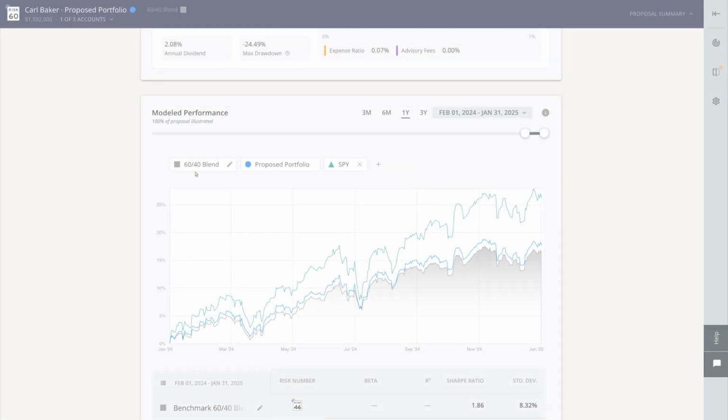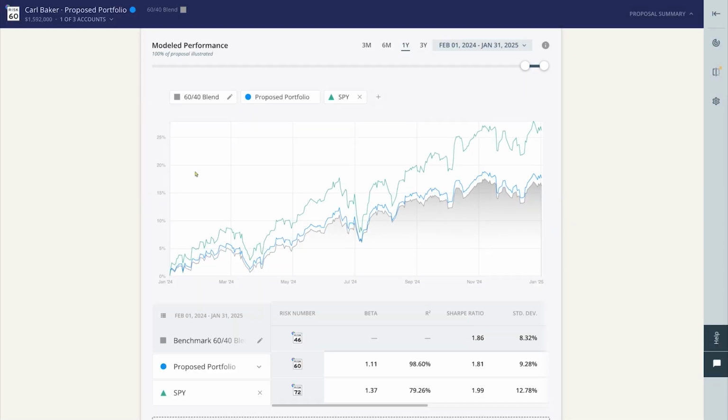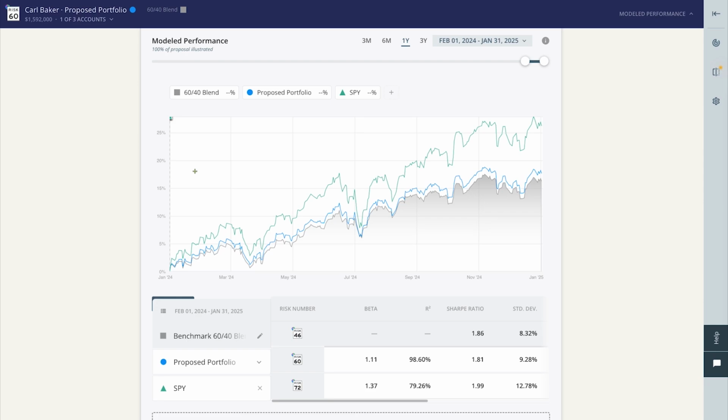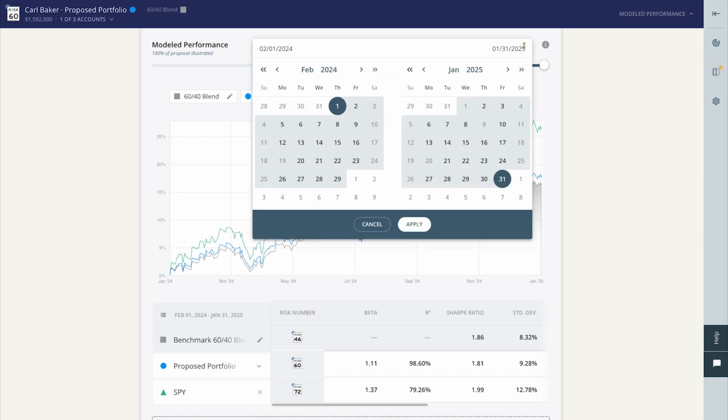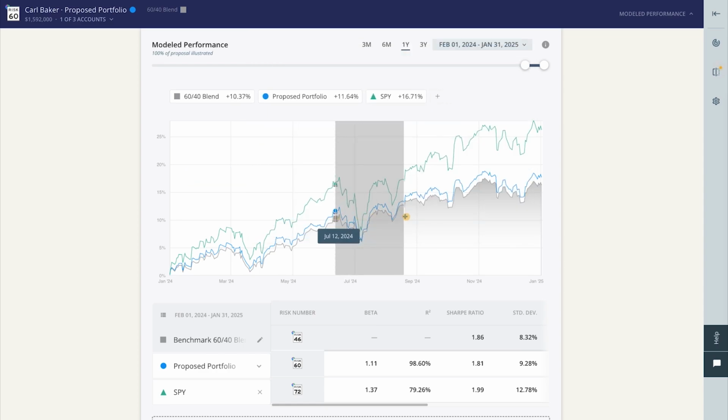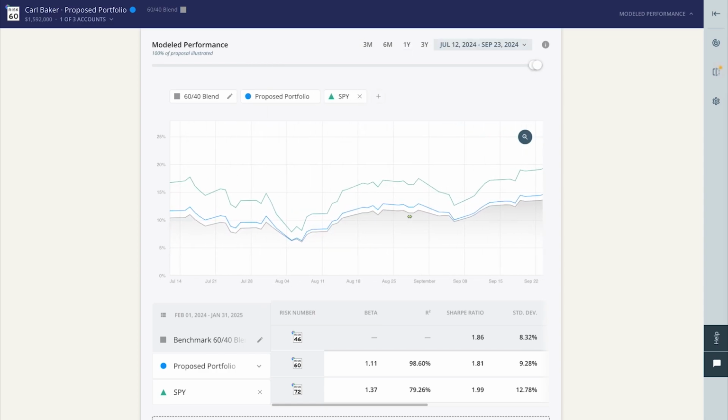Moving on to modeled performance. This is where the magic happens. You can view a detailed historical and statistical analysis of your portfolio. The performance chart allows you to visualize performance over time, and you can adjust the time frame to suit your needs, whether that's the past 3 months, year, or a custom date range. You can even use a brush zoom to focus on specific periods of time.